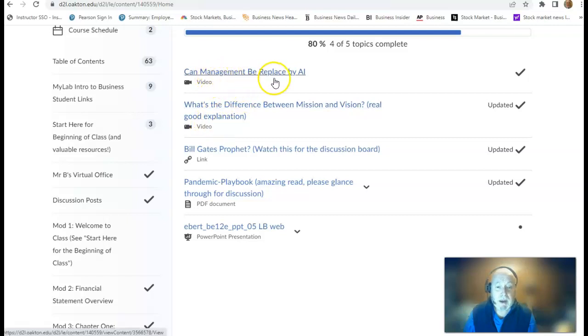One of them is, can management be replaced by artificial intelligence? Artificial intelligence is a pretty hot topic these days in just about every aspect of business, and so we're thinking, well, I wonder if AI can actually replace management. So that's what that video takes on, and also you're going to hear about the concept of a mission statement and a vision statement for an organization.